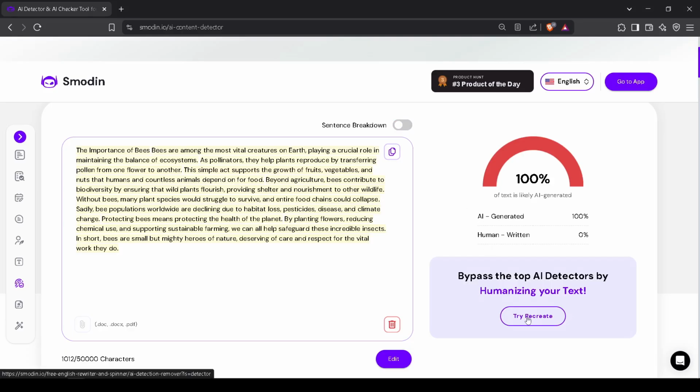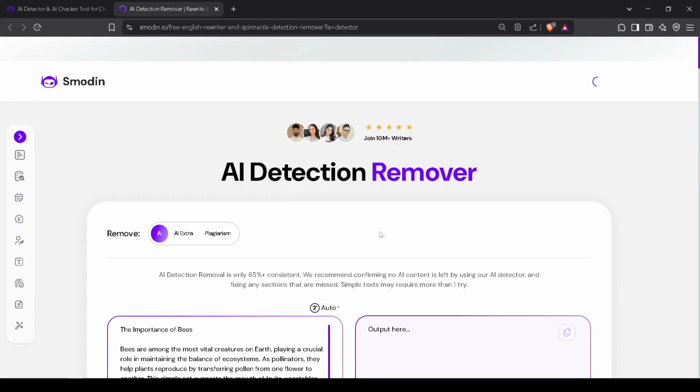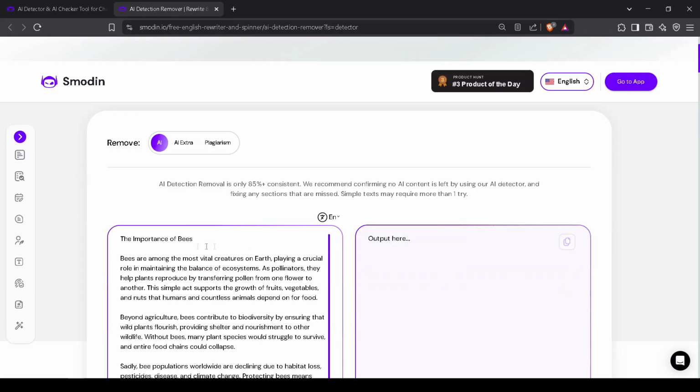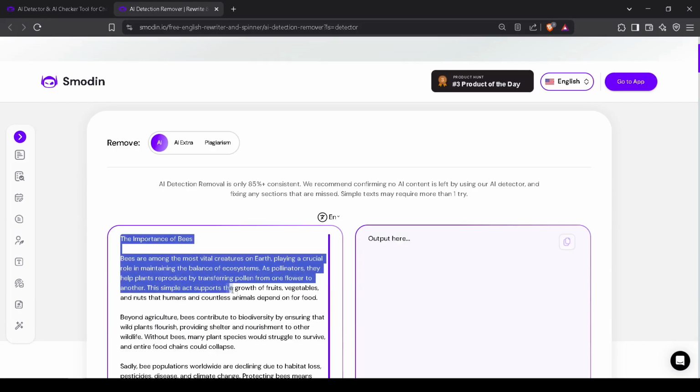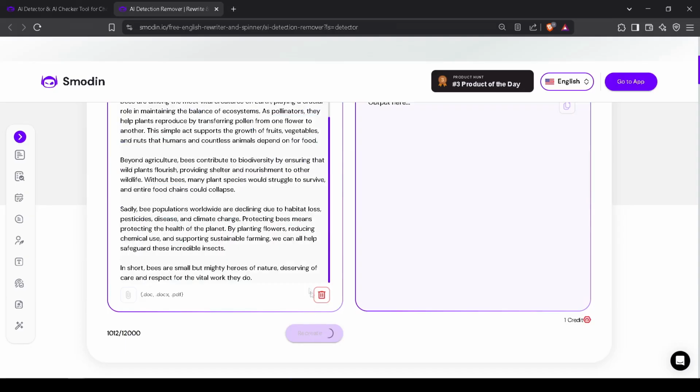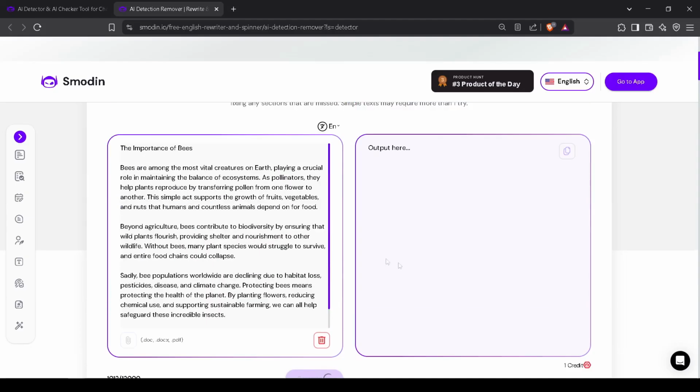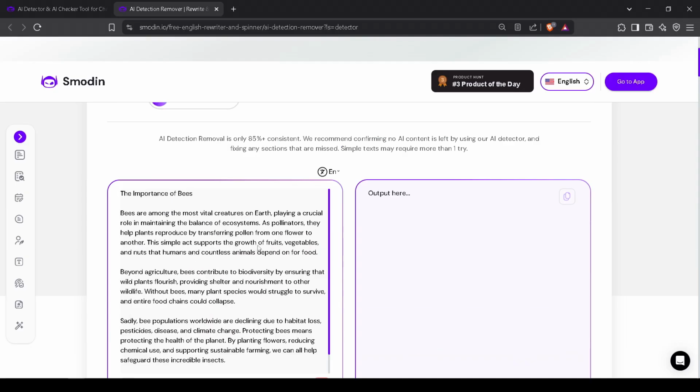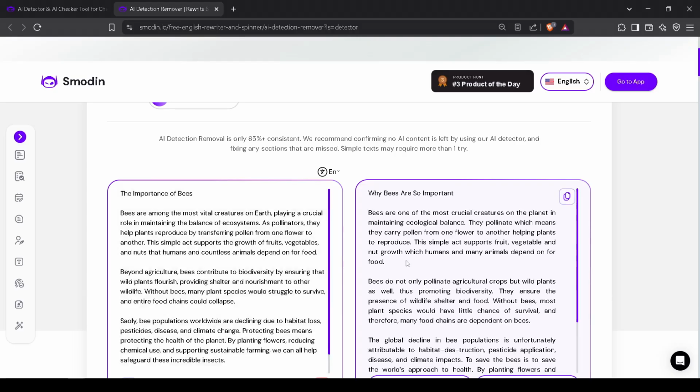Simply click Try Recreate to proceed. This will open a new browser tab with your text preloaded. Just hit the Recreate button to transform it. In a few moments, you'll get a freshly humanized version of the text ready to use.